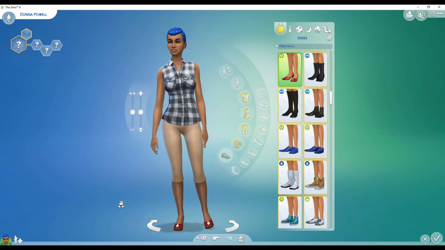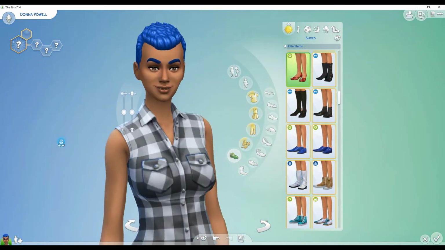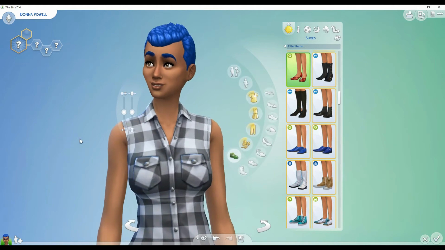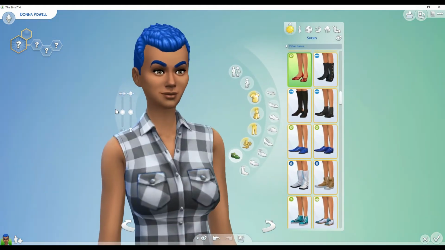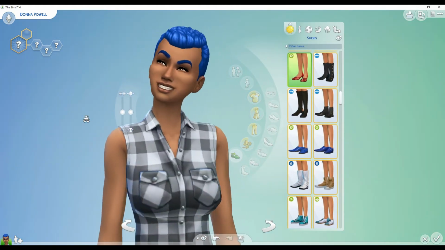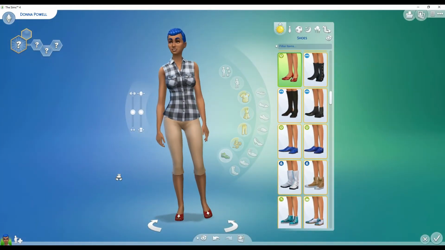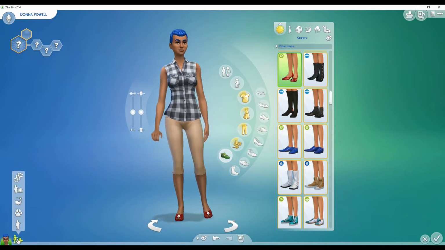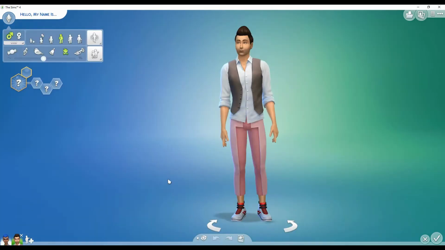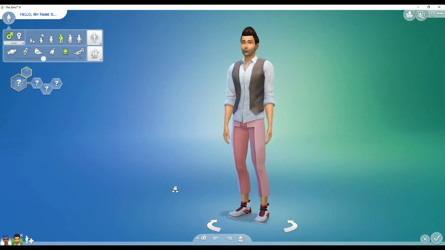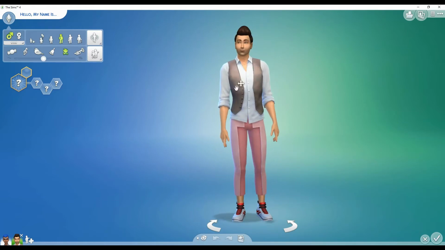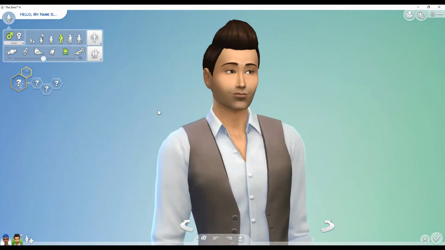So here is our mama sim, Donna Powell. Aside from the outfits, the eyebrows, and I want to say the color of her hair, I think she's quite attractive. Hopefully we get this lucky with our male sim. So let's go ahead and create him. Alrighty, he's not bad looking. I can work with this. I'm not loving the outfit, but we'll go ahead and change that.